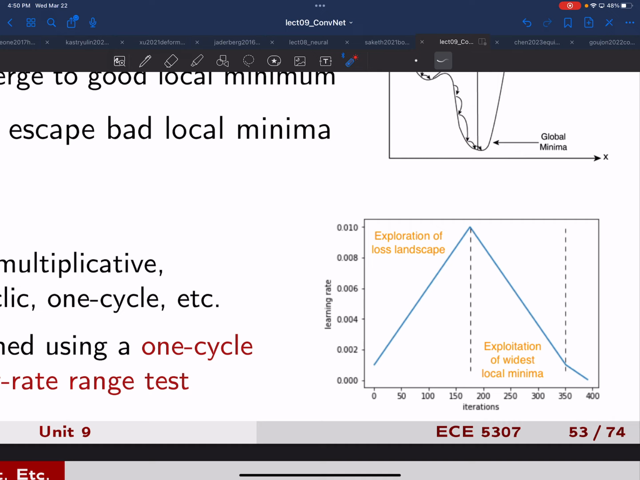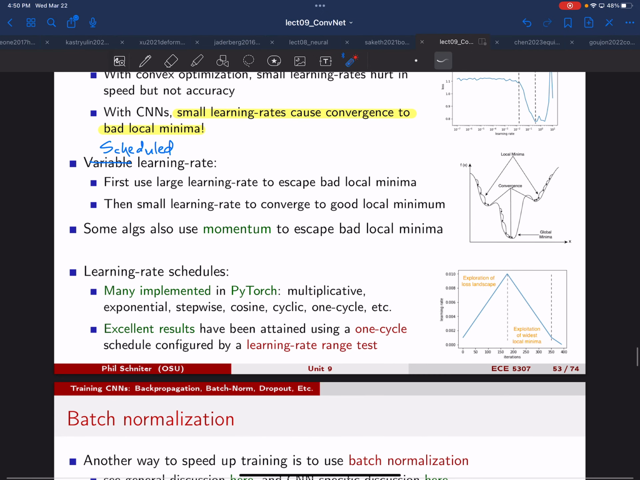So there are many of these. You can read about them. We have all these green links here that describe them. It's a bit of an art, I would say. There's no single one that is the magic silver bullet for all situations. So try different things.